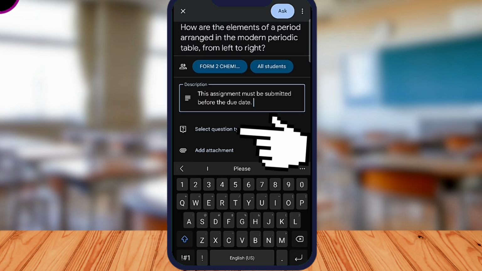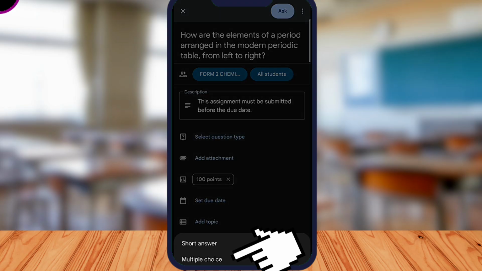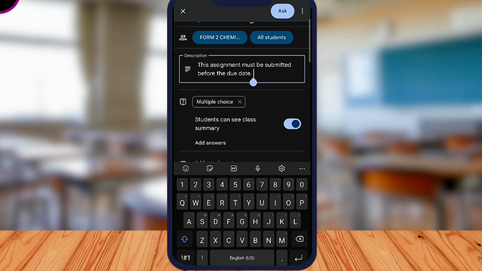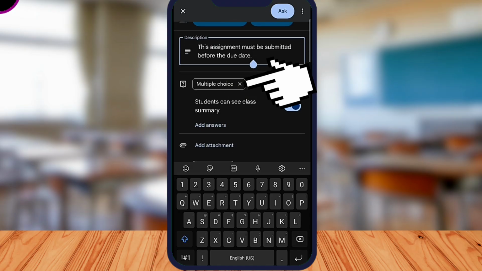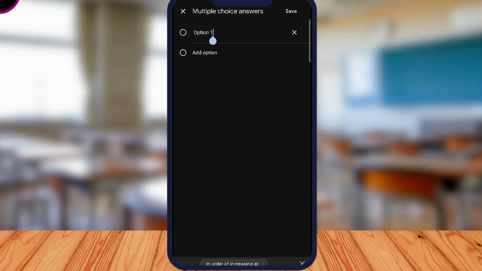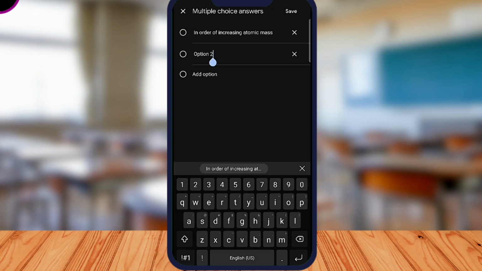Now, when you click on this select question type, you're going to see there are two different options. One is for short answer and the other is for multiple choice questions. I'm going to go ahead and select multiple choice. So when I click on that, you're going to see it has turned to multiple choice. So next, you're going to tap on the box which says multiple choice, and it's going to open up the multiple choice answer option. And then you can just go ahead and tap and add in the different answer choices.